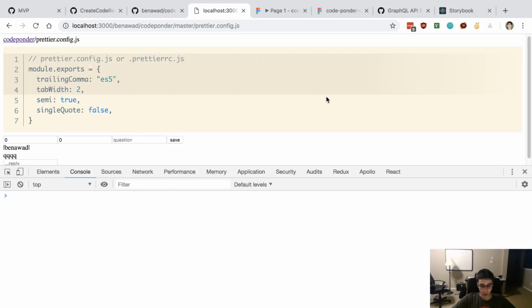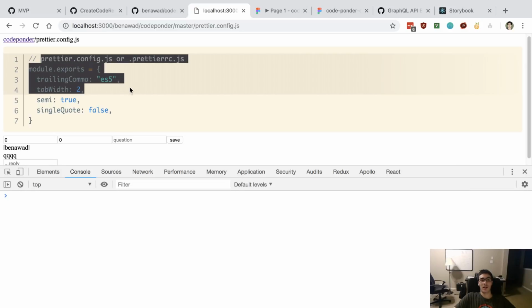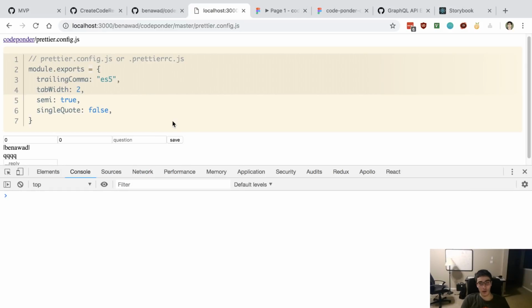So here's the flow that I see. You log in with GitHub, you click on a repo, and then you still do questions. But underneath the hood, when you pick the repo, we're going to create a post for that repo, if you will. So that's the direction I'm thinking about going with it.